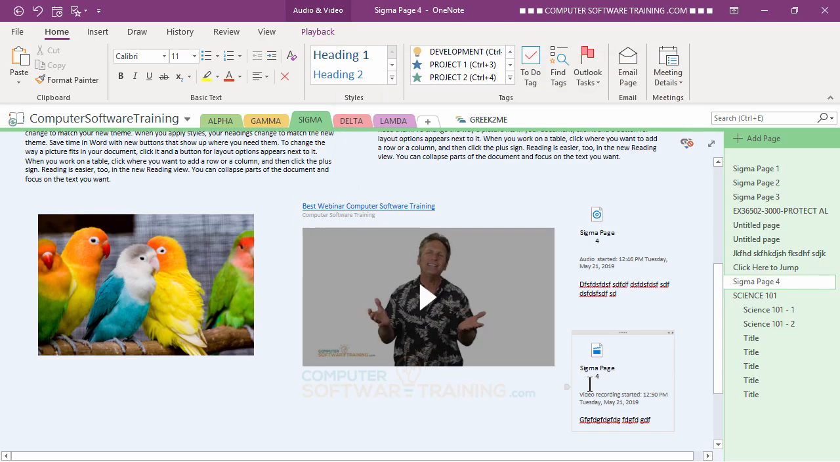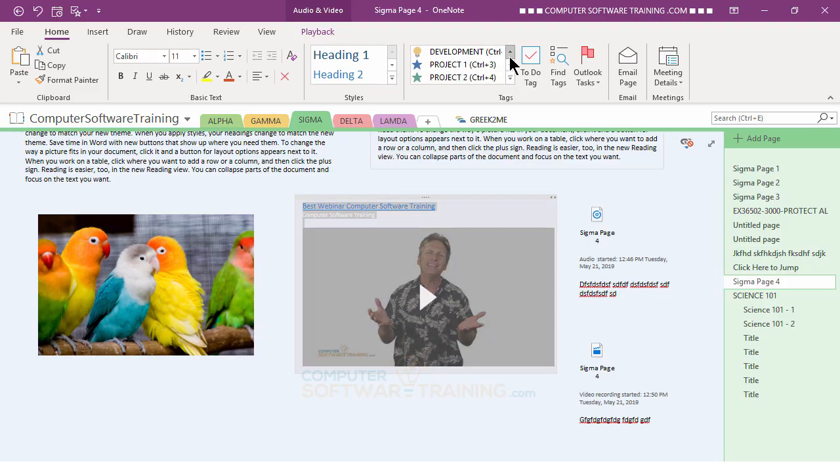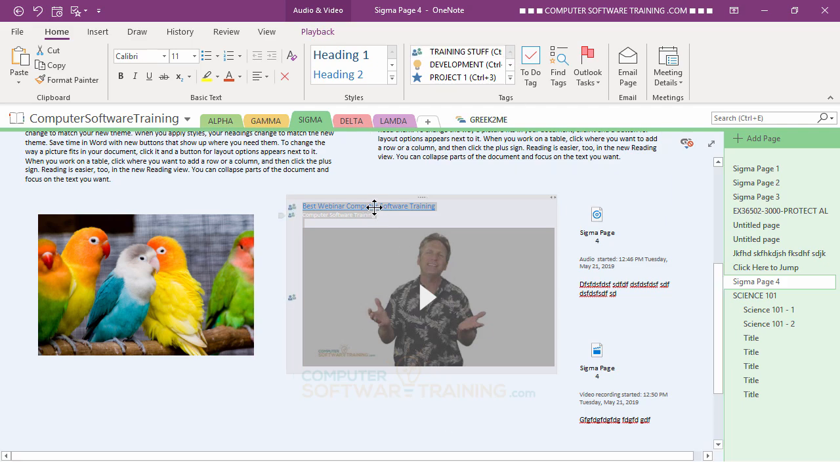Hit OK on that. And then while I'm on here, I can just click there and tell it that I want this to be training stuff, and there it is. Now, because I had everything selected in there, it gave me all of that all over the place. I really don't need it that many times, so I'm just going to hit undo, all right?